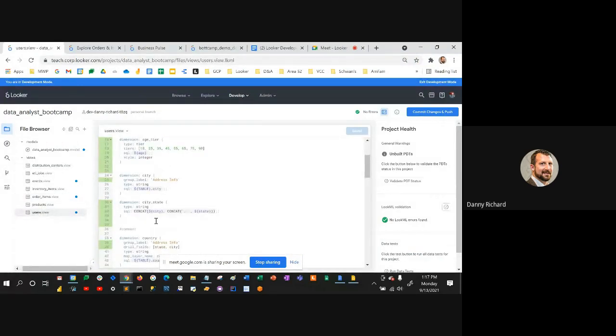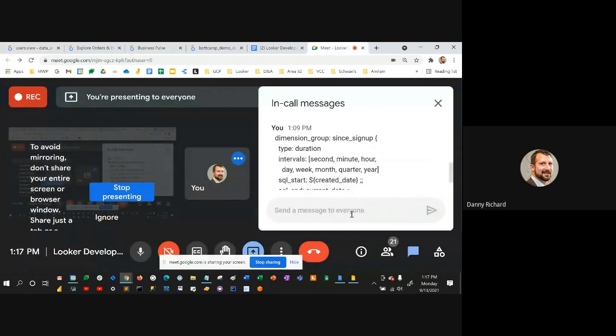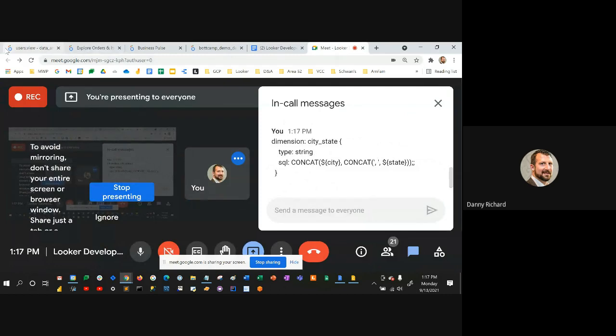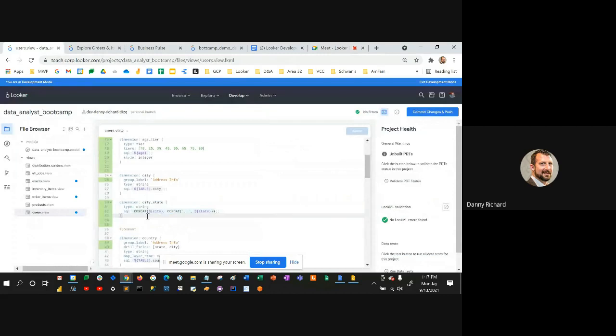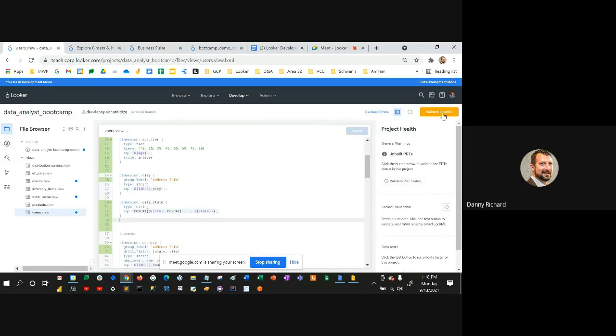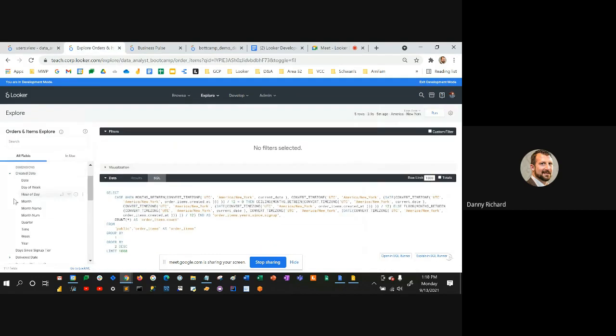So I'm going into the users, and the first question is asking us to slice and dice data by city, and we just got to make sure that we append state to city. So in our first example, within the users view, we're going to create a dimension called city state, and this is the same as the first dimension that we created. I forget what that was, but I can paste this code for you. So plug that code into the users view. Save and validate it, and let's check it out.